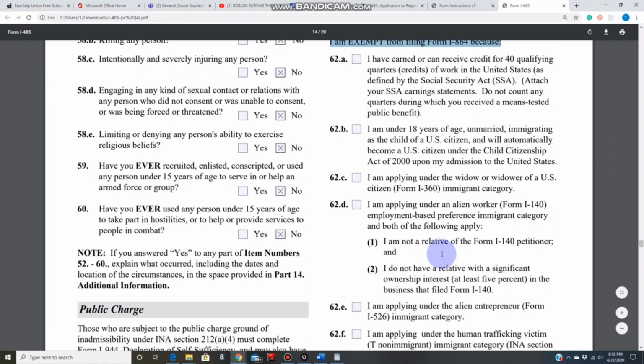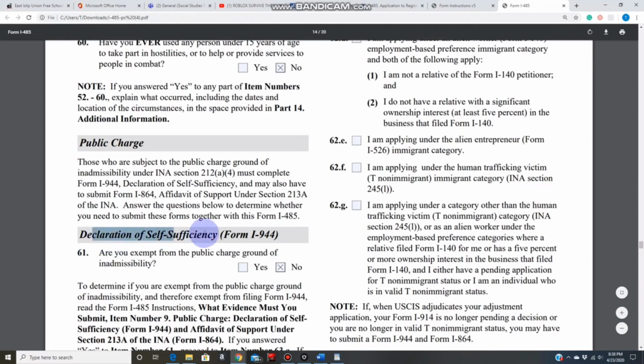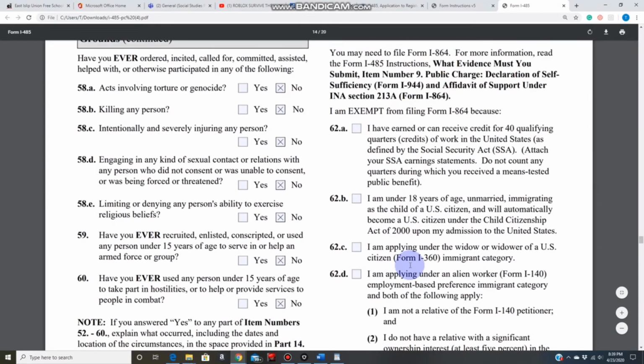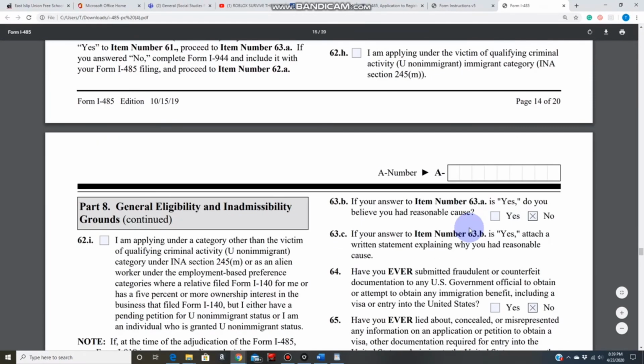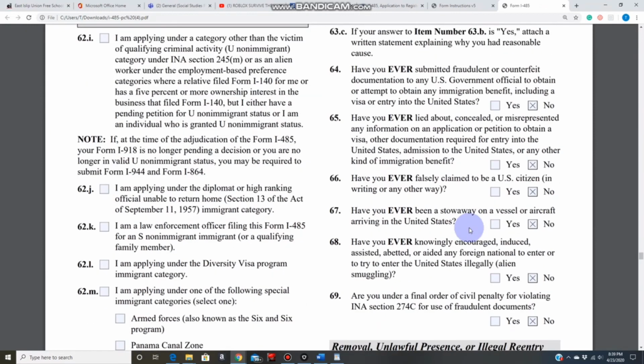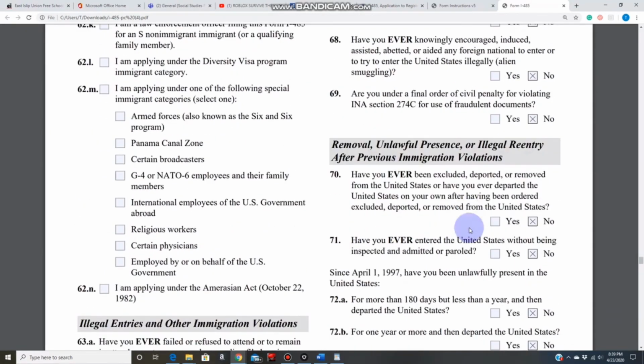I have to remind you, I think no in Declaration of Self-Sufficiency Form I-944. So since I think no, I am going to fill out the Form I-944 for my K2 and Affidavit of Support under Section 213A or Form I-864 for my K2 because my K2 is not exempted from filing the Form I-864. Okay? I am skipping this.